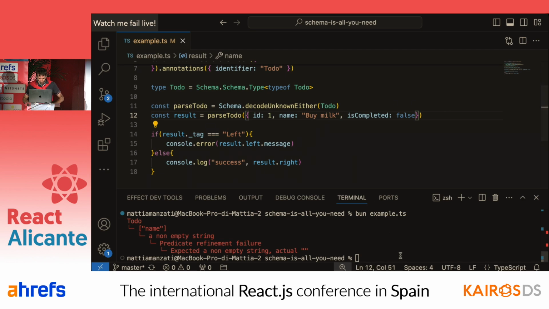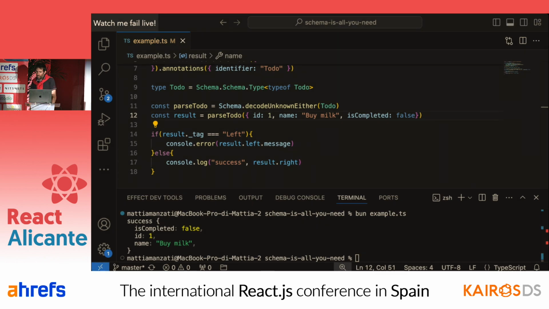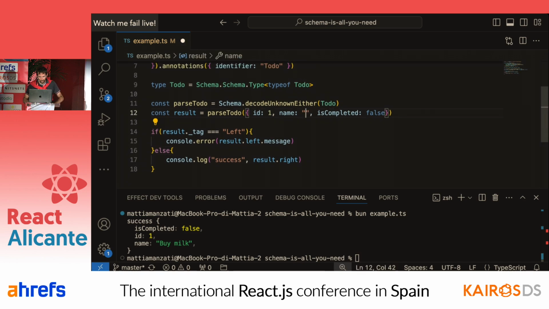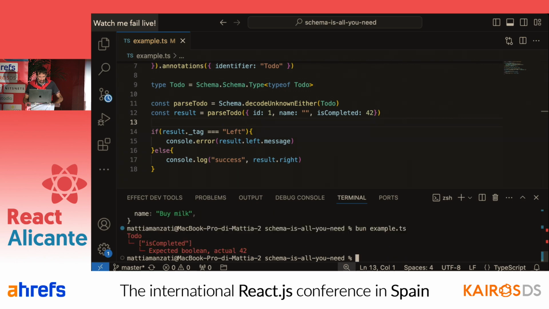And if we run again, now we have success. And now you can create exception-free applications. But by default, the decode method returns only the first error you have. Maybe you will have more than one error. Maybe the name is empty, and you passed in something wrong as is completed. If we run that, we will see that we return just the first error.